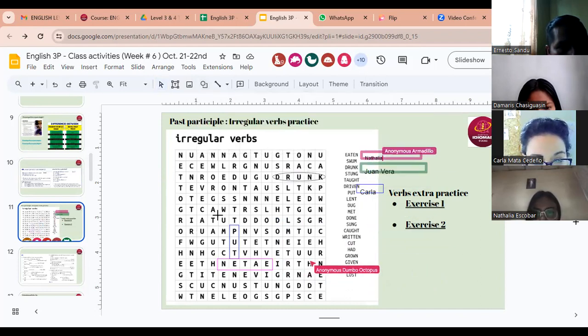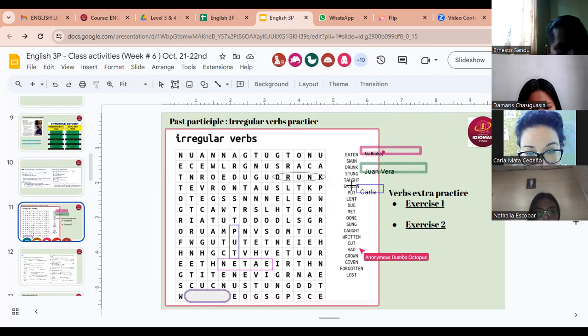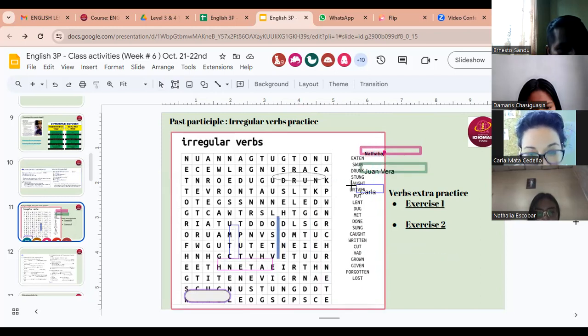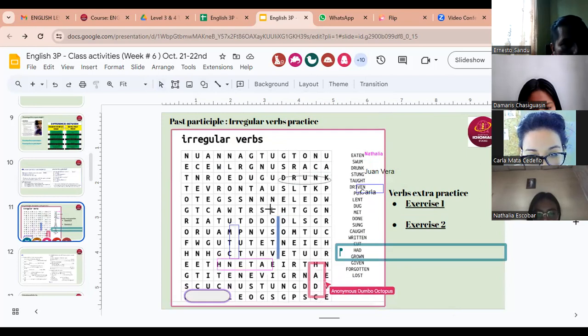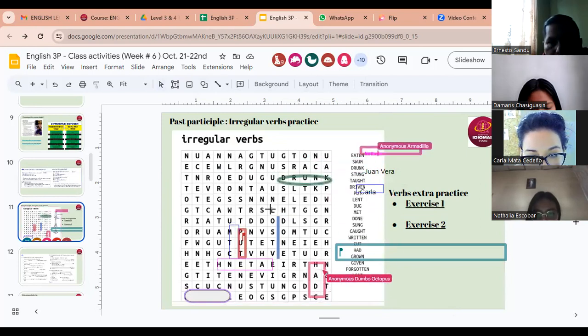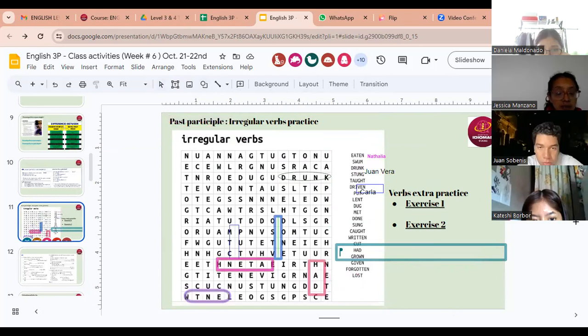Let me see. Let me try to find one myself. I'll try. Could be eaten. Thank you, Natalia. Swam, drunk, stung, taught, driven, hood, lent, dog, met, song, caught, written, cut, had, grown, given, forgotten, or lost. Okay, let me see if I can find one. These are all verbs in past participle. Ernesto, did you find one? Jessica, where is Jessica? Can you see the screen?